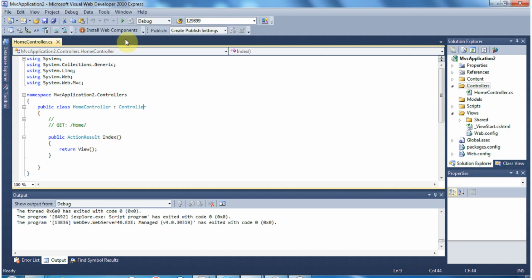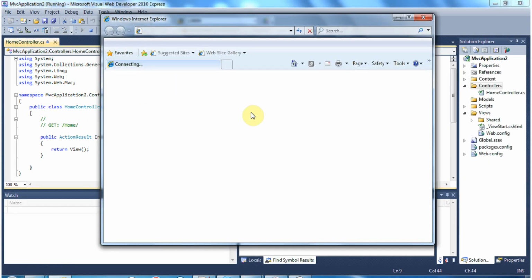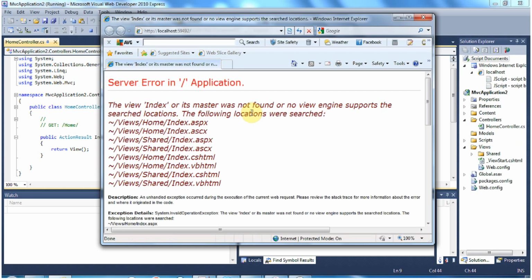So let's run this now. Start debugging. Now it says that the view Index or its master was not found. No view engine supports the searched location. So now we got some more information. So MVC gives you good information to fix the problem.